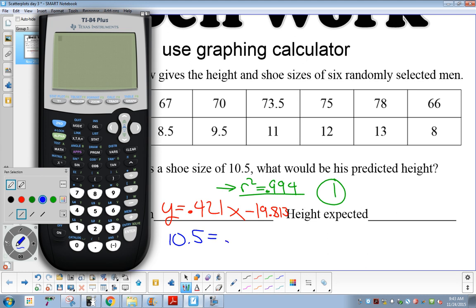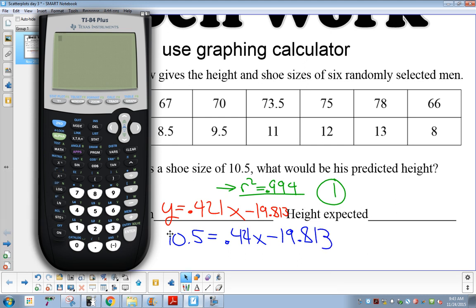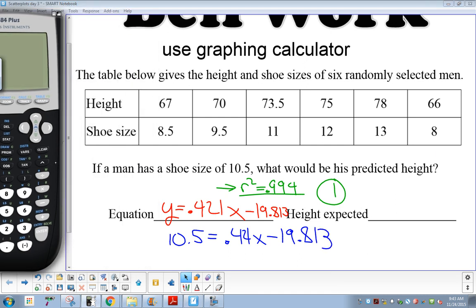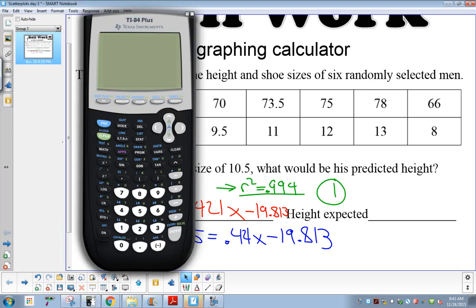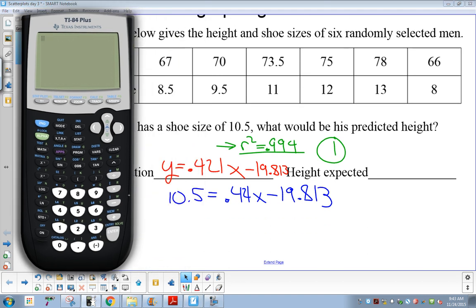So this is a little annoying. We have to work backwards. When we set it up earlier, that was our x's and that was our y's, which is fine, but we're going to have to work backwards in order to calculate this. So I'm going to have to add 19.813. You don't have to do this very often, but in this one we do.